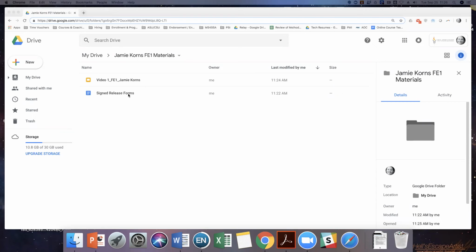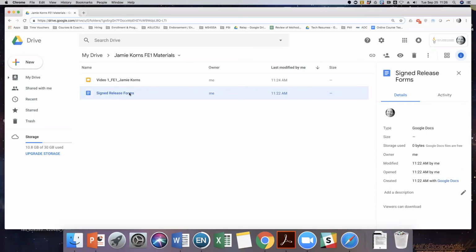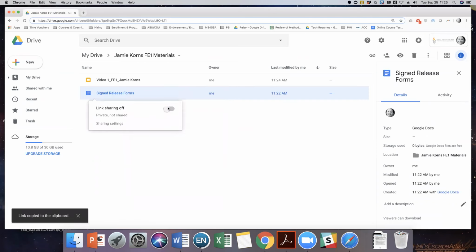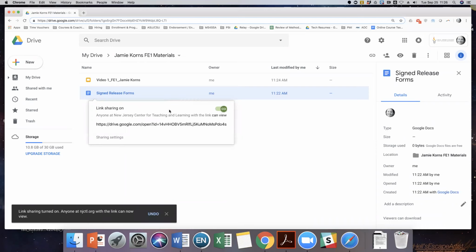The way that you get a shareable link for either of these files, or any files you have in your folder, you right-click on the file, and you'll see this menu pop up. You can come down to Get Shareable Link. There's a couple of ways to do this. I'll just show you what I think is the most intuitive. You want a link that is shareable, so you click Get Shareable Link. And link sharing is turned off. I want to turn it on. I'm going to change my sharing settings.